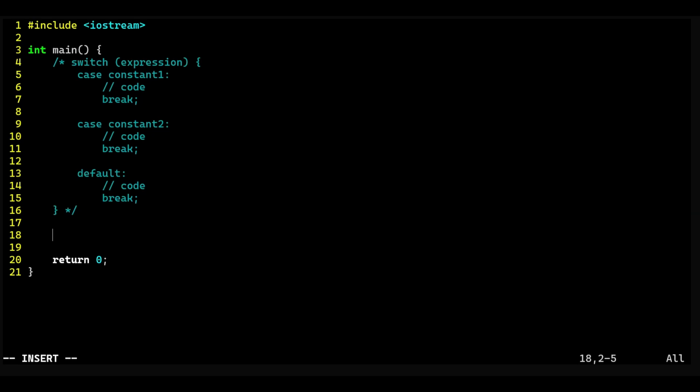Create an int-type variable in the main function called day with its value initialized to 1. Now start a switch statement with its expression being the day variable. Note that the value inside parentheses can be of an integral type, types that can be represented by integers. These include int, bool, and char, among other integral types.